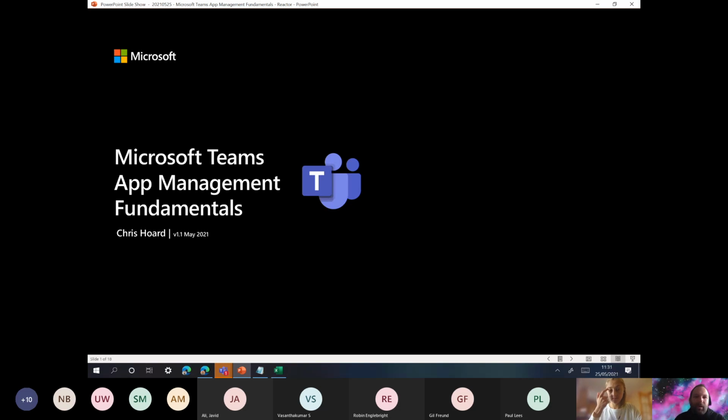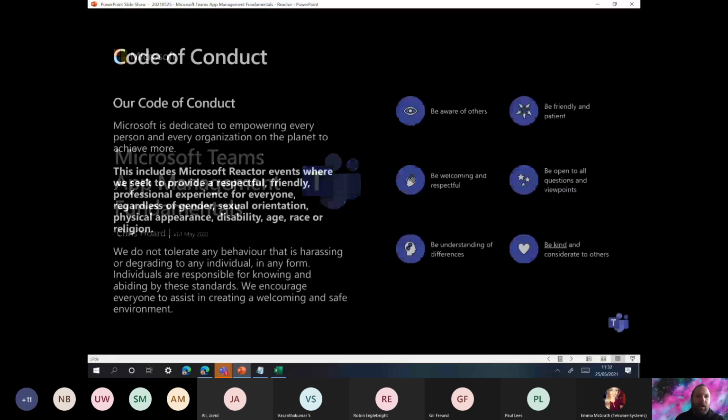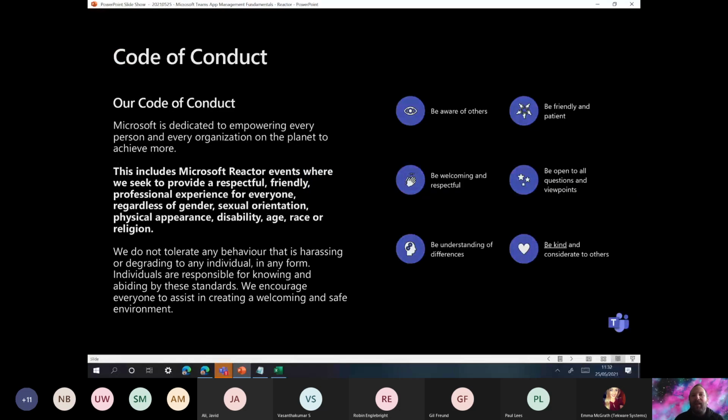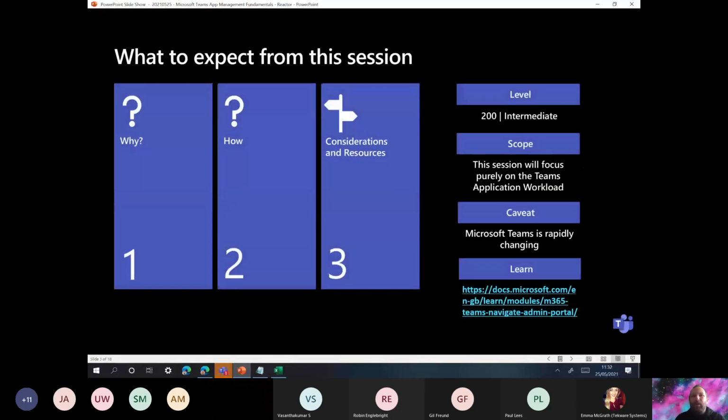So today we're talking about Microsoft Teams App Management Fundamentals. It's all about the basics of managing apps within Microsoft Teams. So I'm just going to shoot through the code of conduct because Emma's already covered that. What you can expect from this session, we're going to break it down into 3 parts. First of all, we're going to talk about why app management is important.